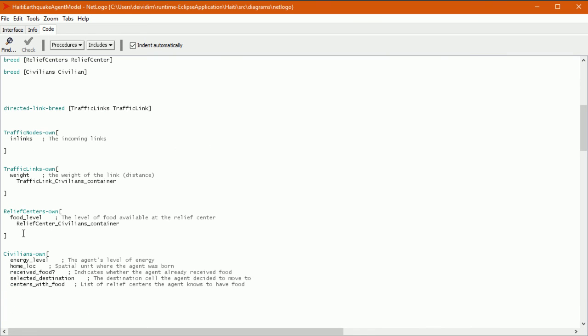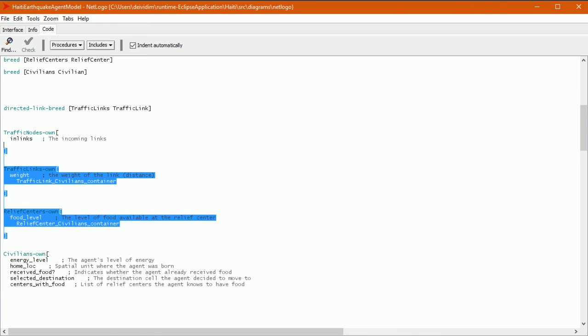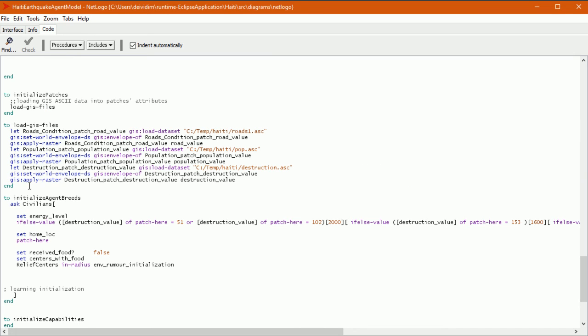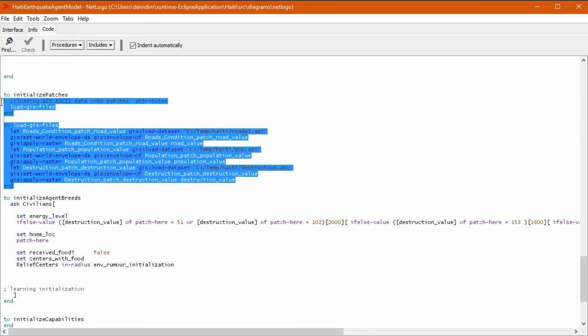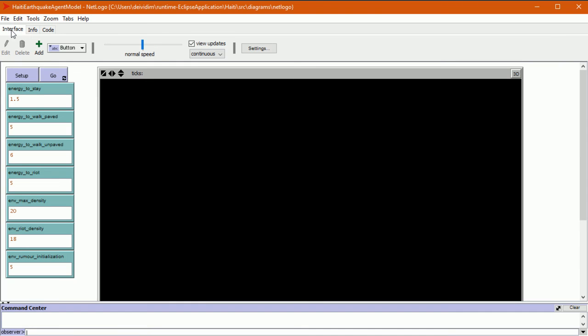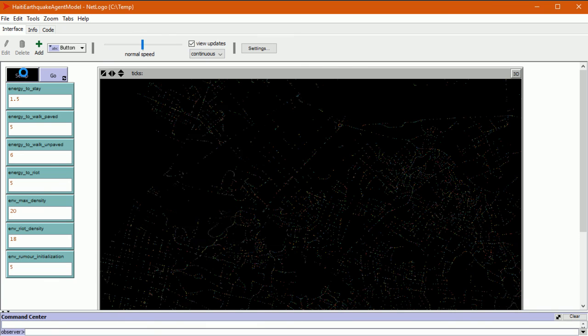If we open the generated code, we'll see all the Netlog elements generated from the IT model, which include visual inputs for each model parameter and the complete source code that creates and initializes the environment. The simulation can be run without any change in its source code.